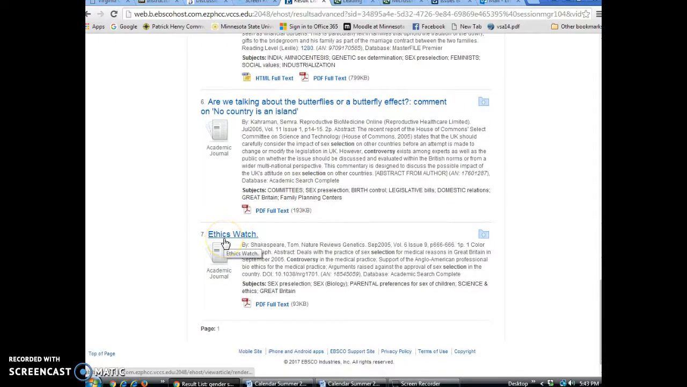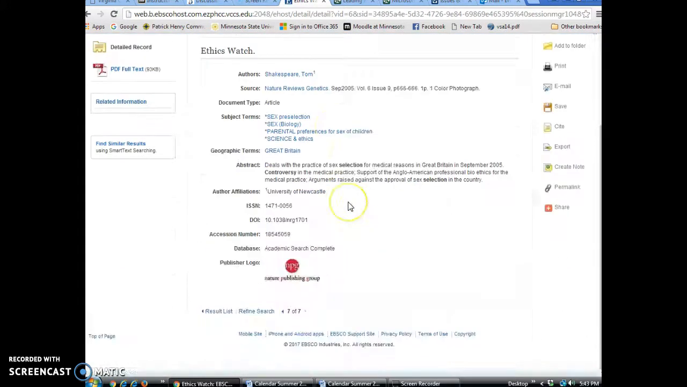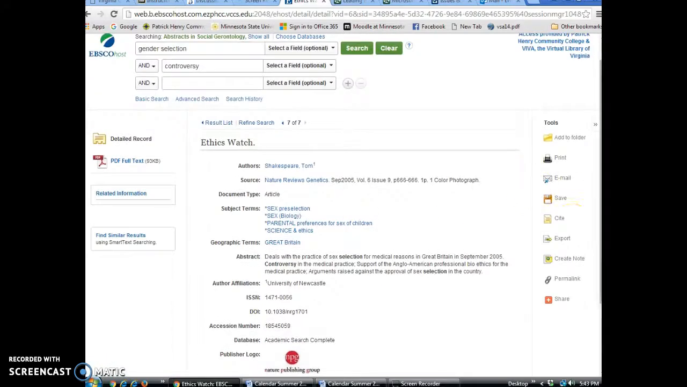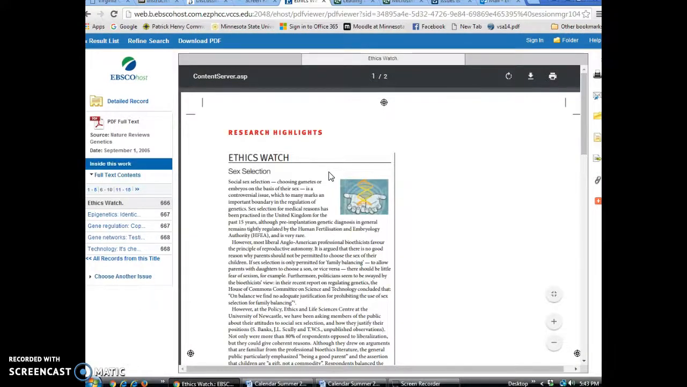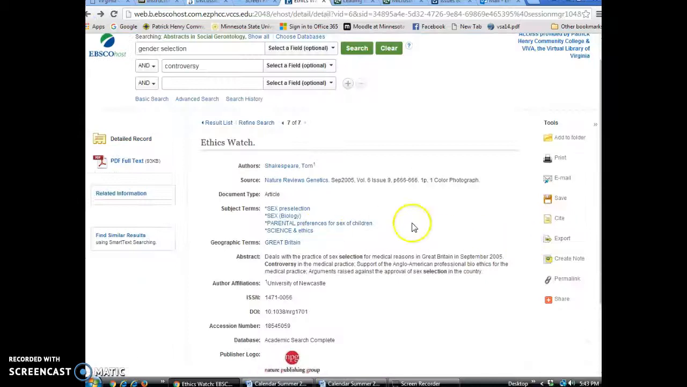Here is an ethics watch. Let's see, the abstract deals with the practice of sex selection for medical reasons in Great Britain, controversy in medical practice. This also sounds like a pretty good article. So if you click on the article, you'll get the full article. You can save it. You can print it. You can download the full PDF. Here's the PDF for it. Okay. Once you've done that, then you can look it over, see if you like it.